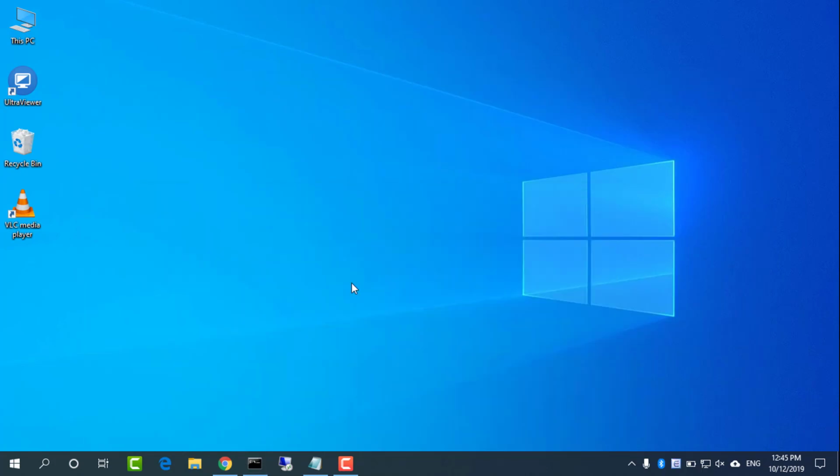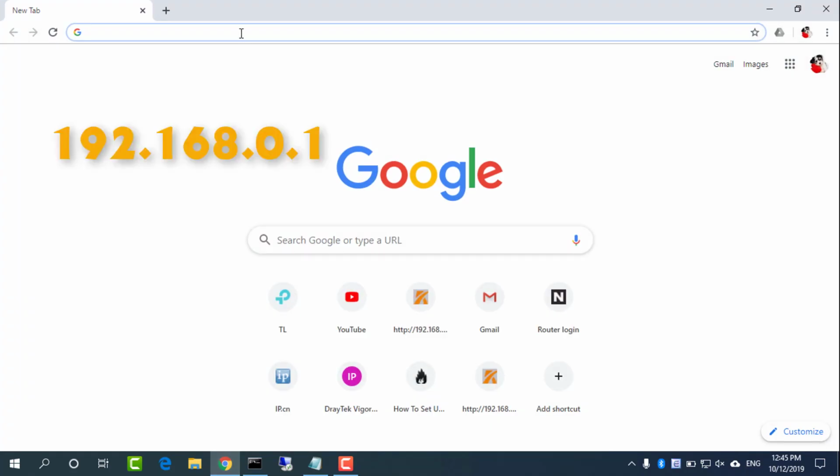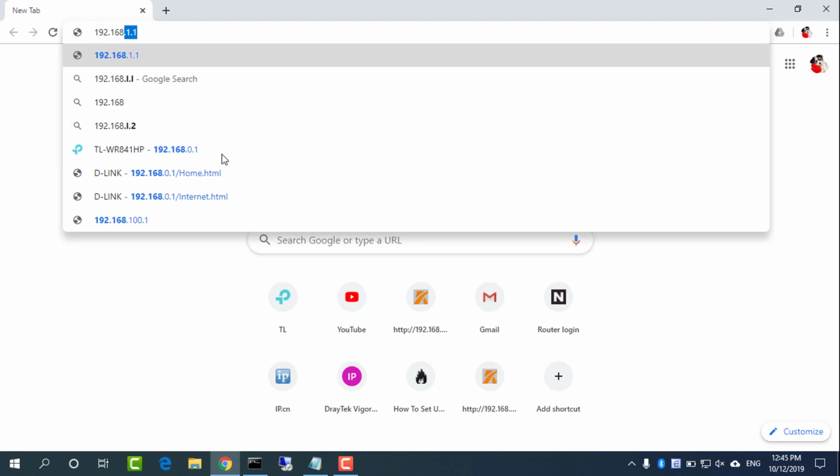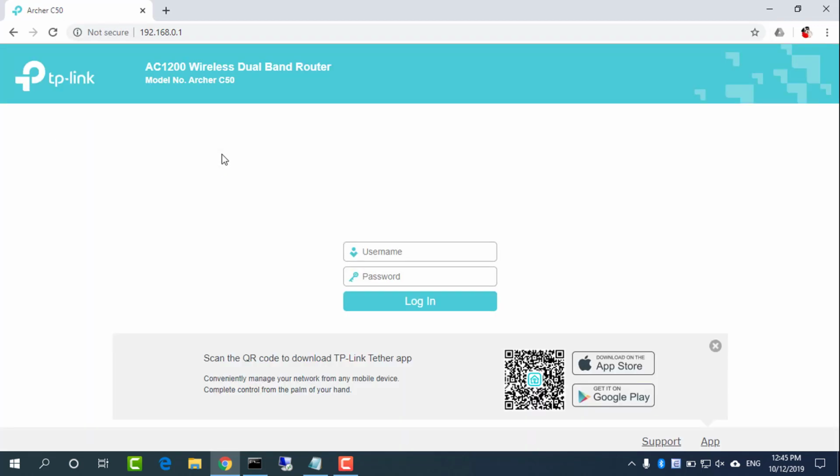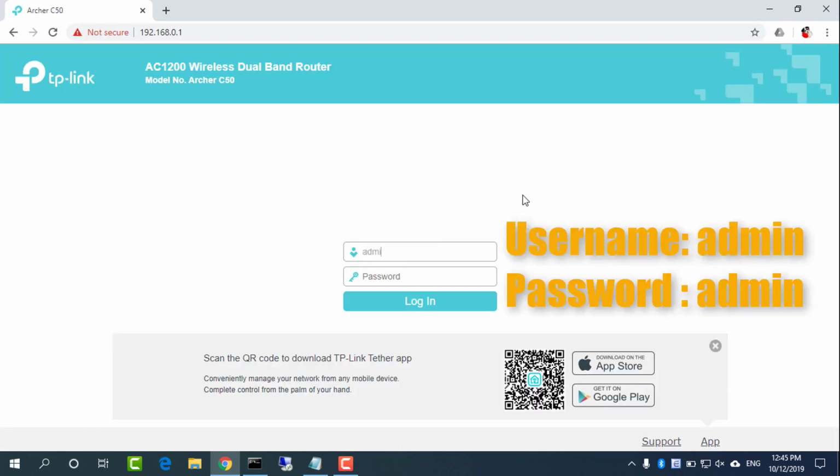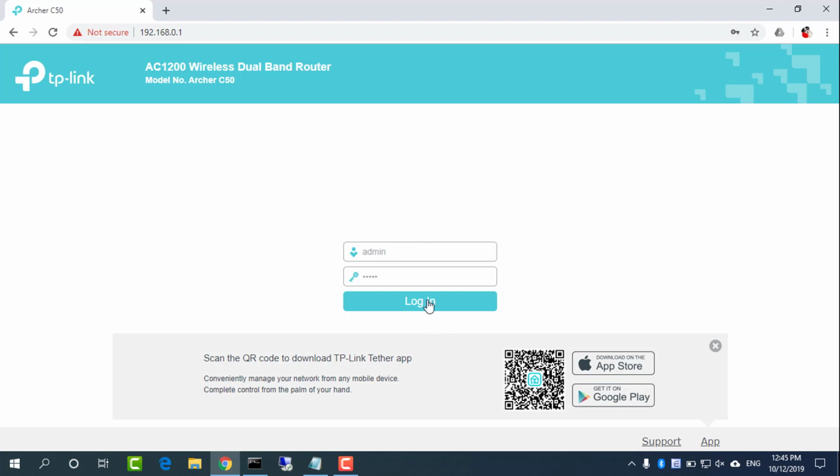Open a web browser, enter 192.168.0.1. Username, admin. Password, admin.